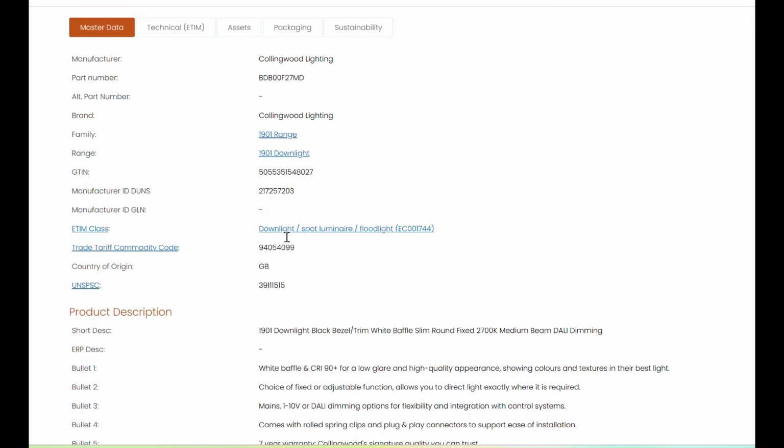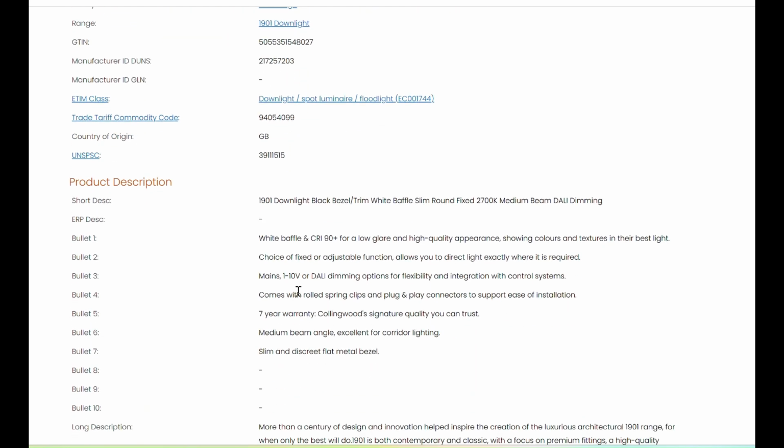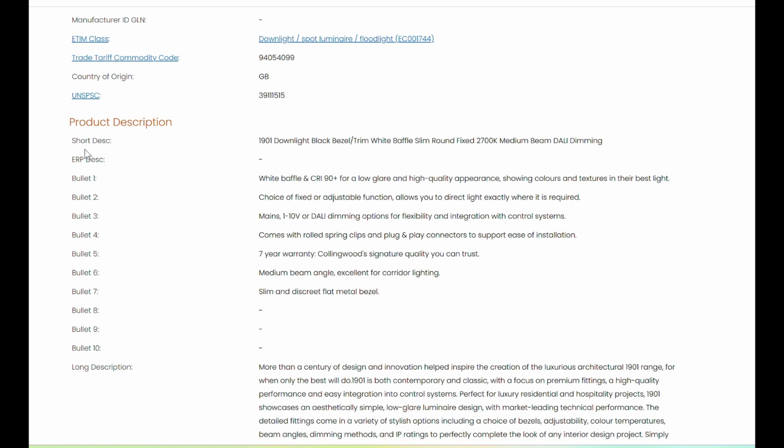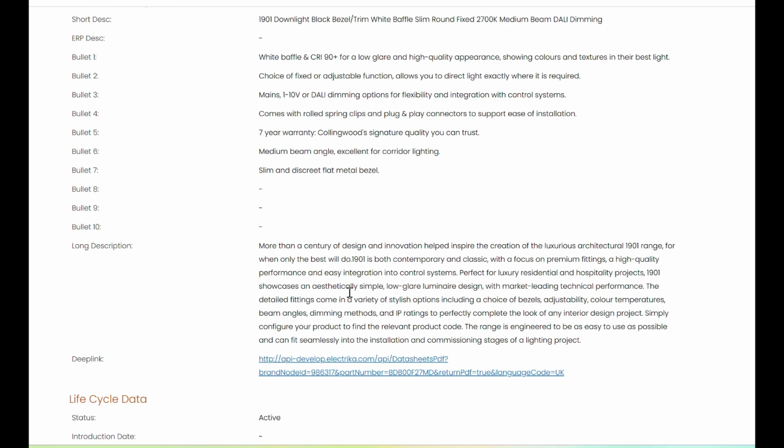I just want to point out a couple of things in this section because they are particularly useful to wholesalers. One is the trade tariff commodity code, which is populated there, and also country of origin, which, as you see there, is Great Britain. But there's also lots of other important information on this screen. Here you see the short description, and then the space for up to 10 marketing bullet points and a longer description. Typically the sort of information that finds its way onto an e-commerce website. So that's really useful to have there.